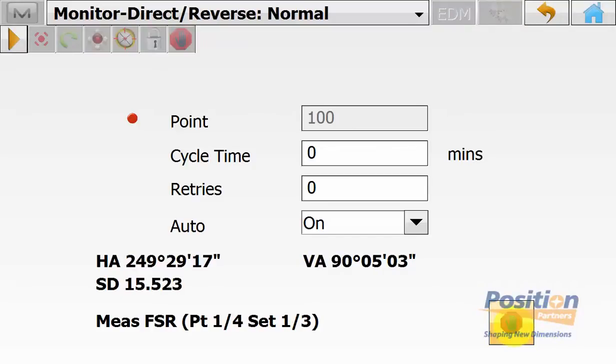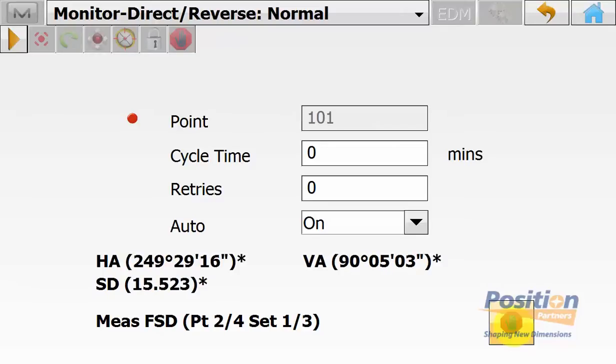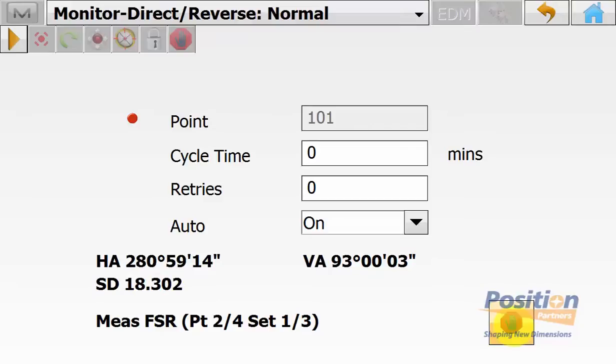From our frequently asked questions, we will note that we have 4 points in our list to measure, and it will measure all 3 sets, direct and reverse in this case, to the first point, which is point 100, and then it will move to the next point and measure all 3 sets on point 101, and continue that routine all the way until the final point. And then this routine will actually keep going until the user physically stops the monitor routine. Even though it might reach the end of the point list, it will then go back to the first point in the list and continue going through monitoring.